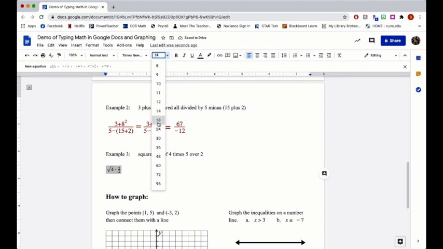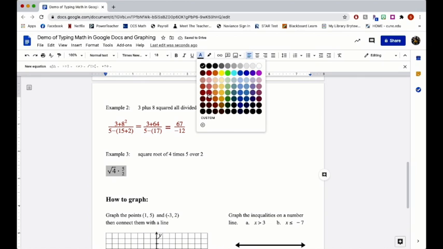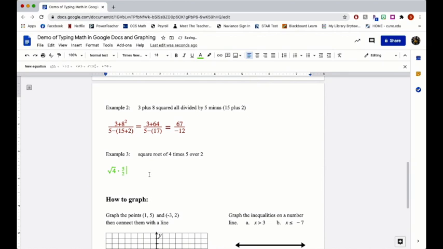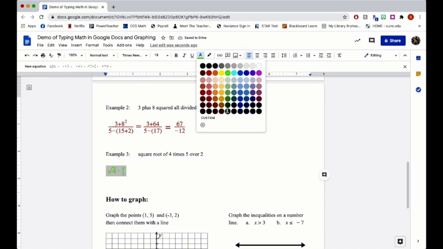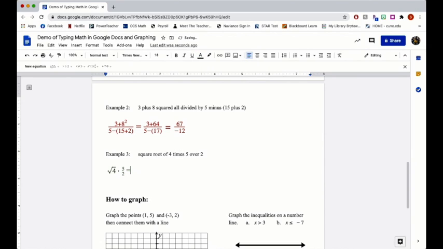Make it bigger, change the color. It's kind of hard to see. Better. And then, you know, again, copy and paste makes life a lot quicker. So this becomes 2, square root of 4 is 2, and then that equals 5. So showing your work on Google Docs, again, it could take a little longer than what you're used to, but the more practice you do with it, the better off you might be.